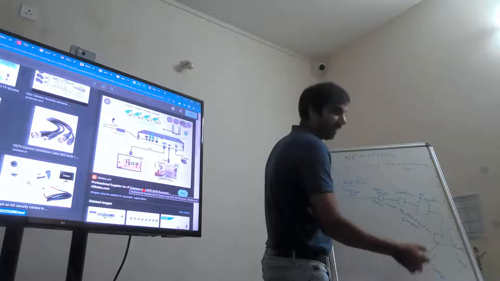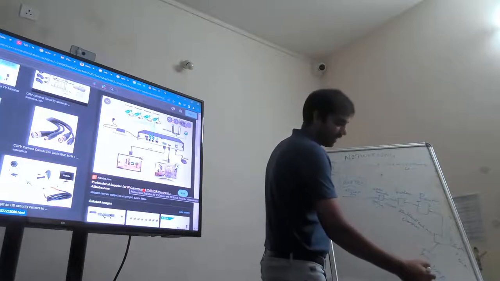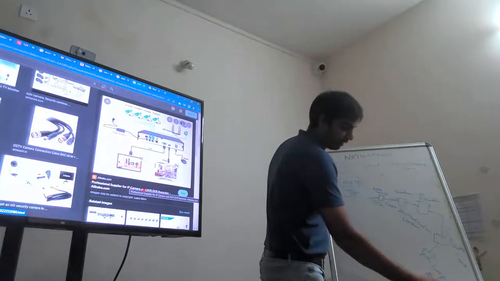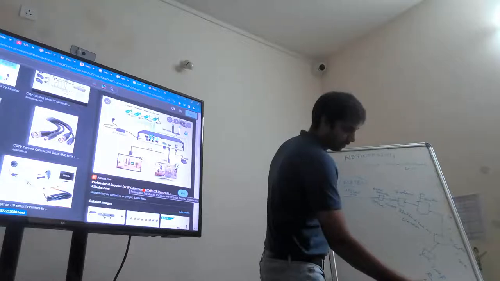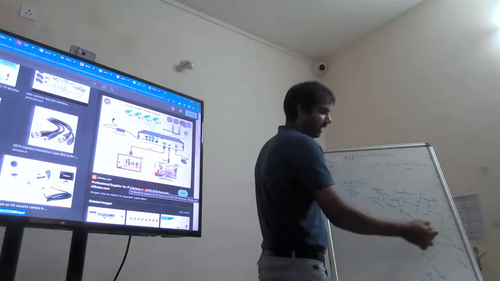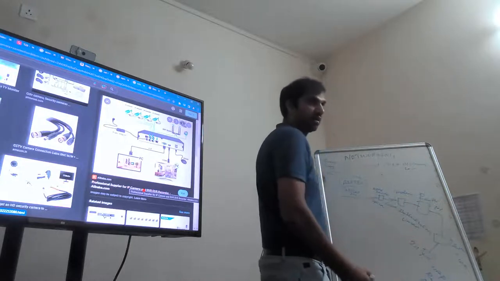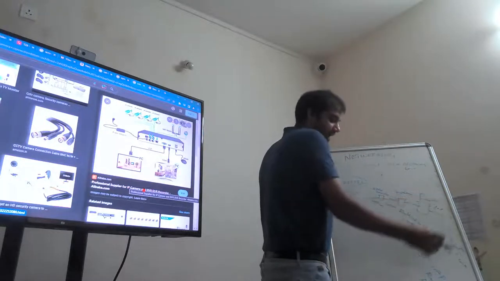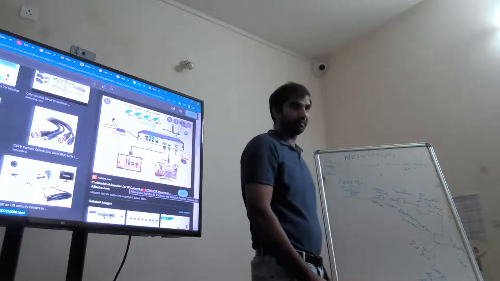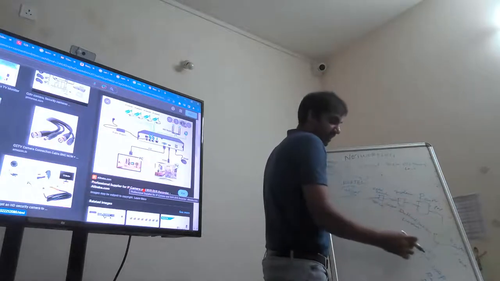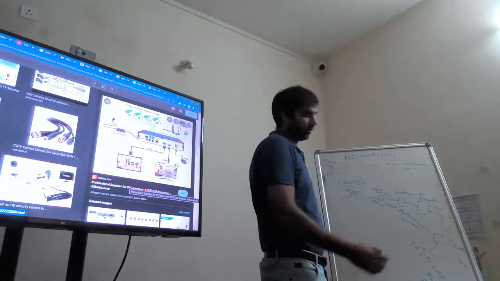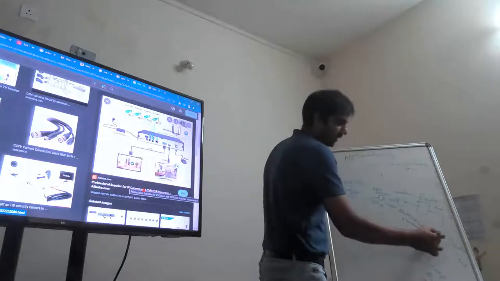There are like three types of access point: access point, repeater, and router. You can try one more router also. Let's say this router is 1.1, this router can be 2.1. That means you are creating a LAN within a LAN. This is your LAN, within the LAN you can create one more. So you don't want the information to go here.